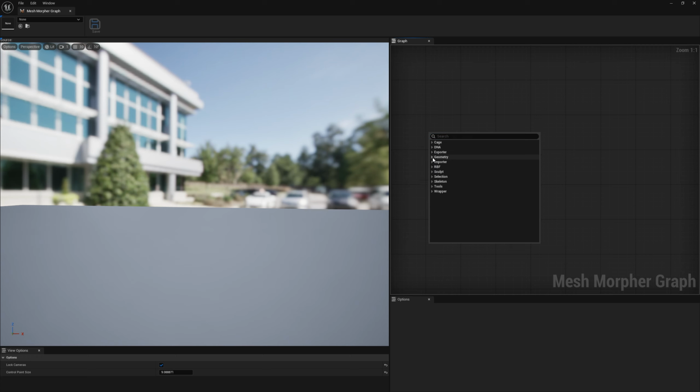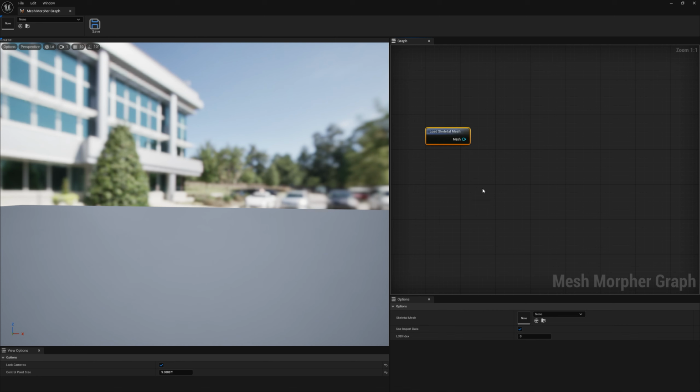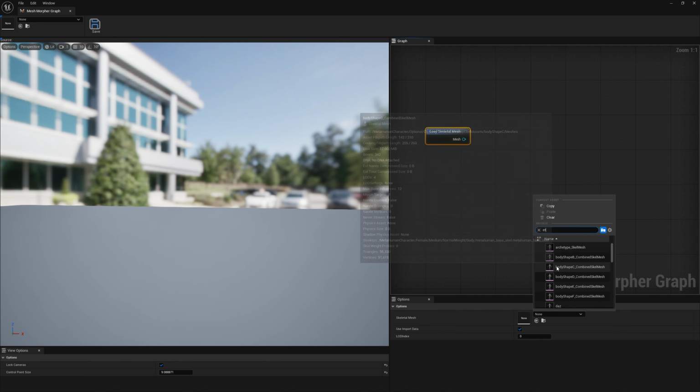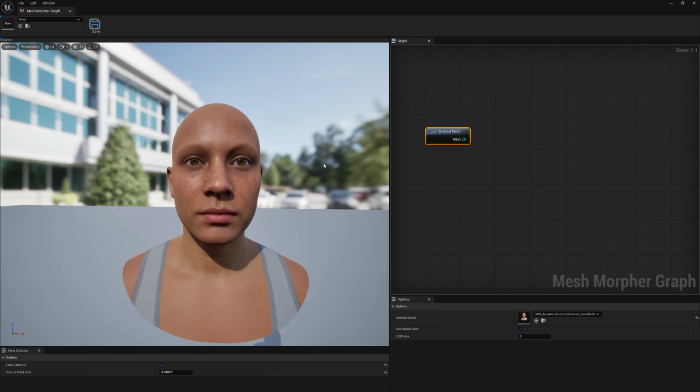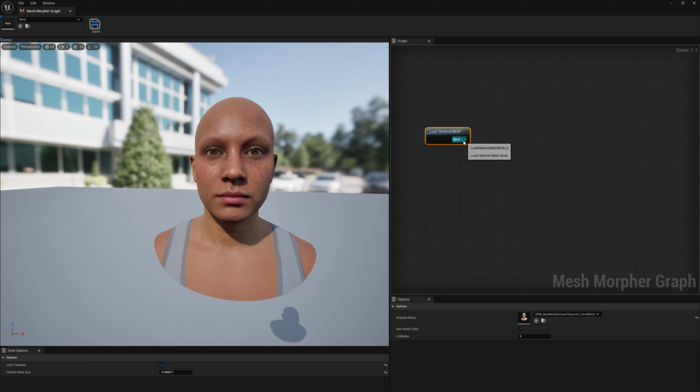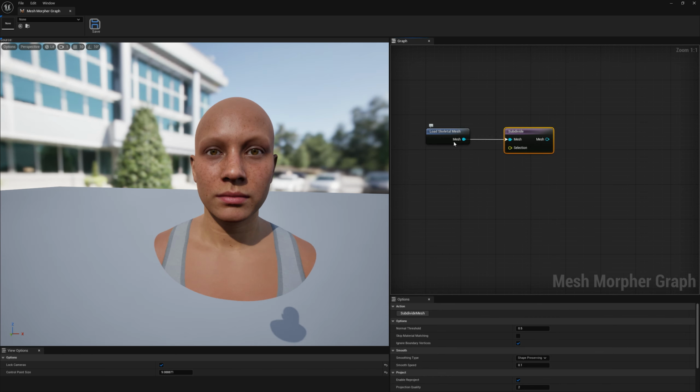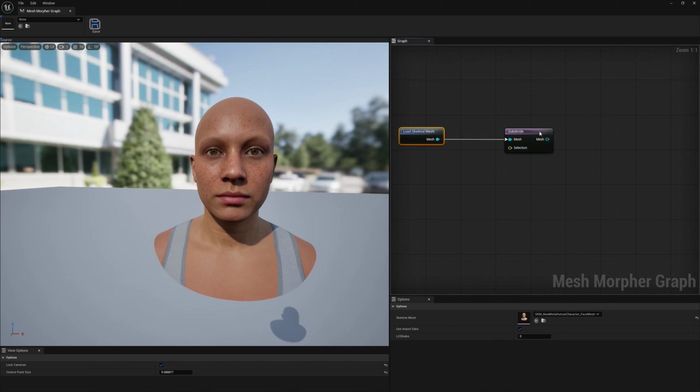So let's get started. Let's import our skeletal mesh. For this particular example, we will just work with the face, the MetaHuman face. And we can do two things here. We can either subdivide this directly, or we can make a selection as well.